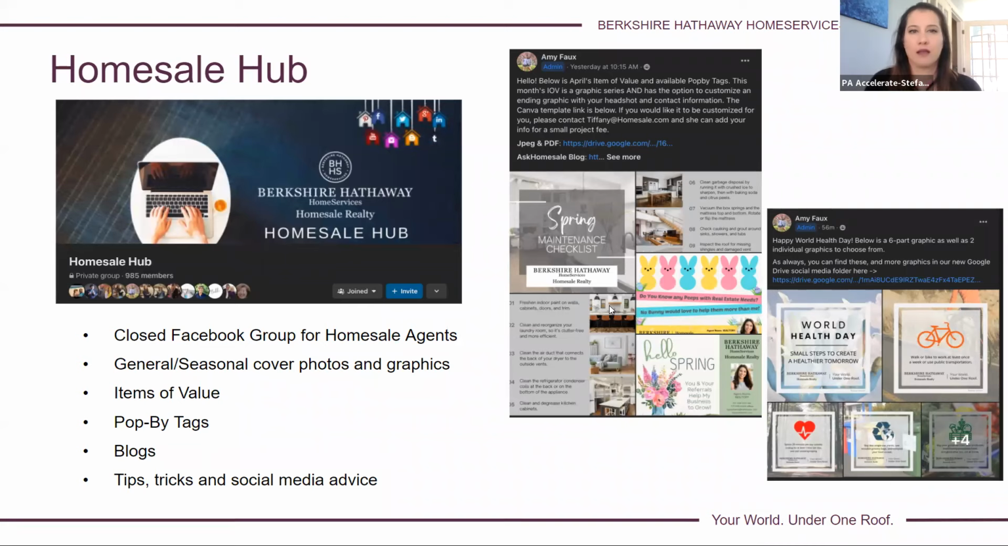Quick note about the Homesale Hub. Is anybody in here not on the Homesale Hub yet? Okay. It's great. It's an awesome place for you guys to be able to get social media content very quickly. It's constantly being updated with new flyers you can use, social media graphics you can use. They even put together pop-by tags for you.